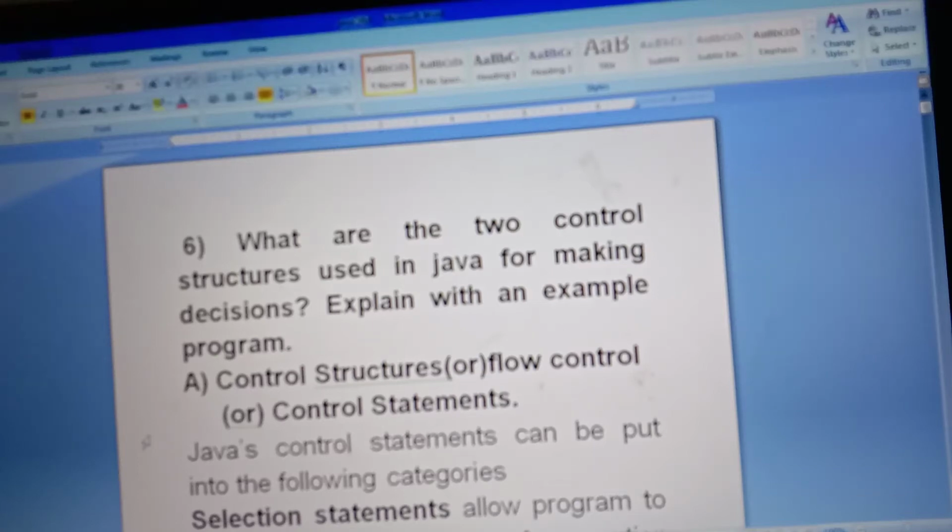Welcome to our channel. Today we are discussing what are the two control structures used in Java for making decisions. Explain with an example program. Okay. First of all, we will discuss control structures, which is nothing but control statements or flow control. Both are the same.